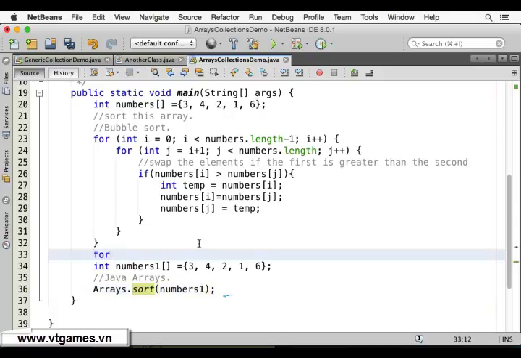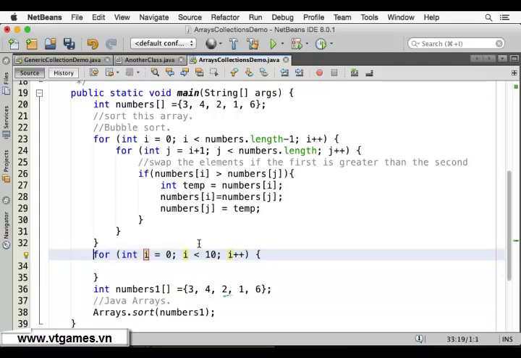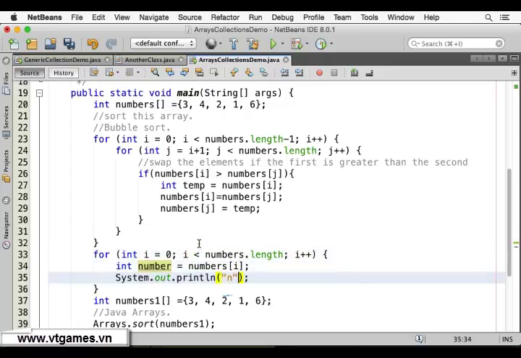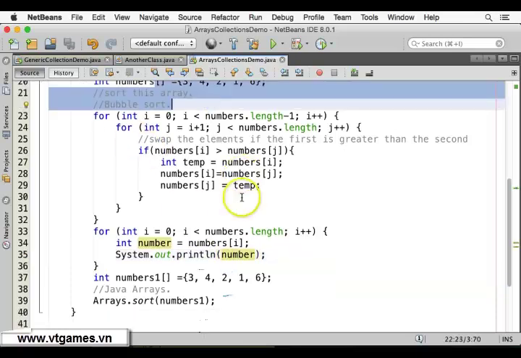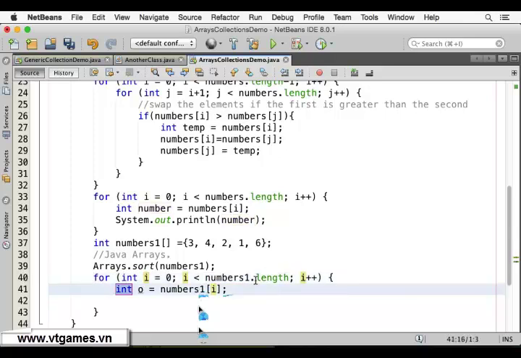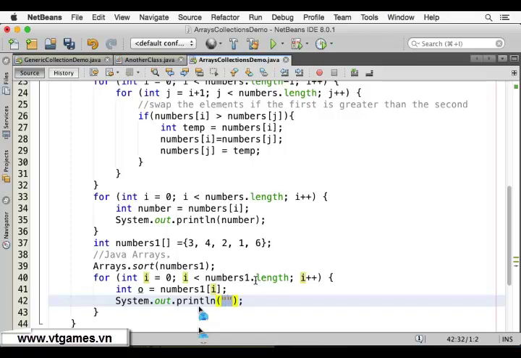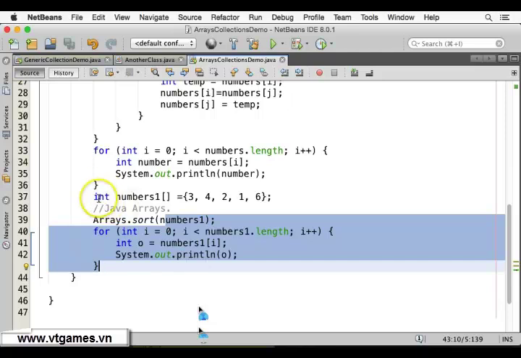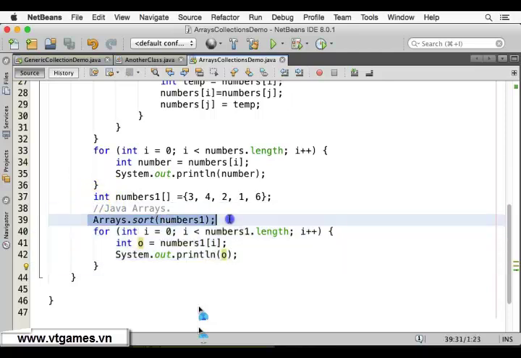You're going to make a for loop in order to display this array, and you'll see this array is sorted. Then the same thing here, you make another for loop to display numbers1, and it will also be sorted, with just one line of code again.